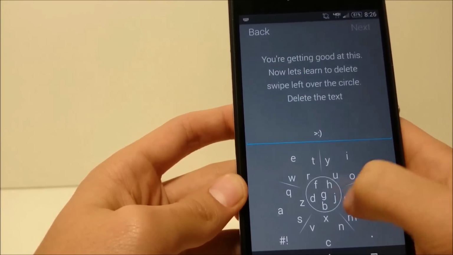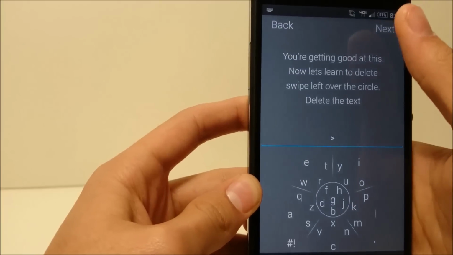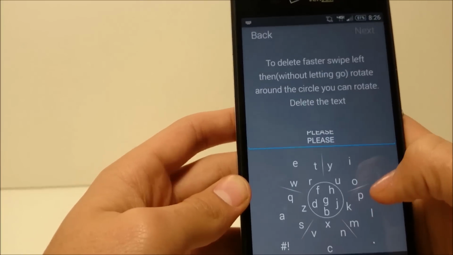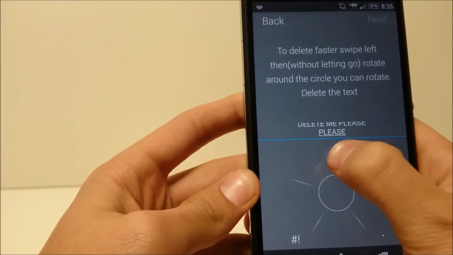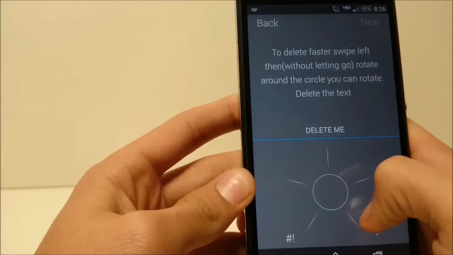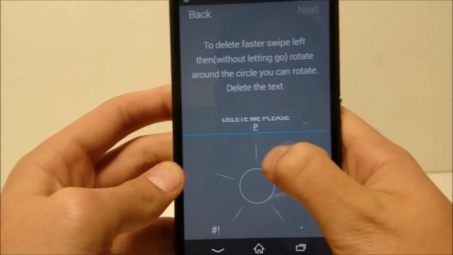Okay, and now to delete. Okay, you just swipe left. Okay. Oops. So now that's going to get annoying having to swipe left a lot, so you can delete faster if you swipe left and then begin rotating. If you go too far, you can go this way.